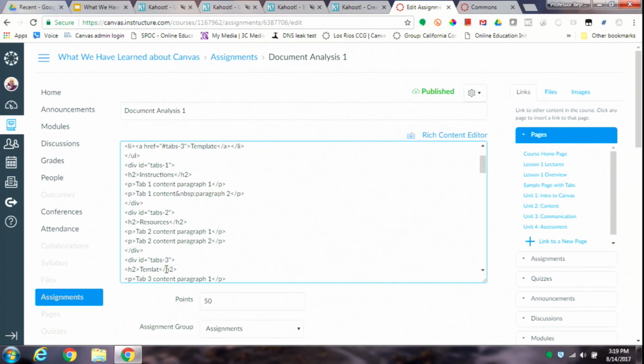So I've got some sample content there that says tab 1, content paragraph 1, tab 1, content paragraph 2.